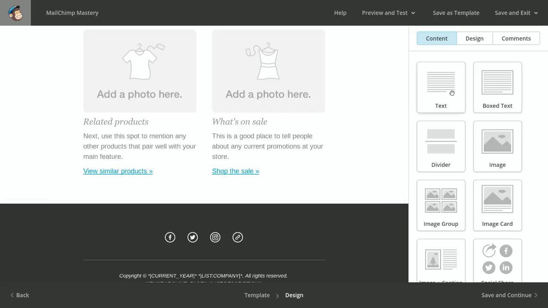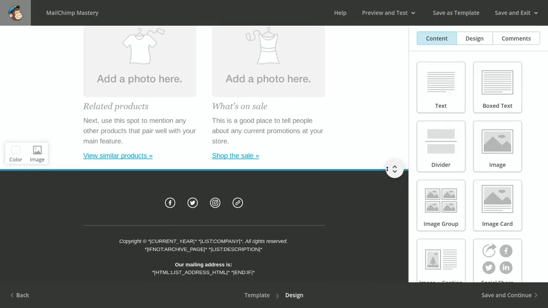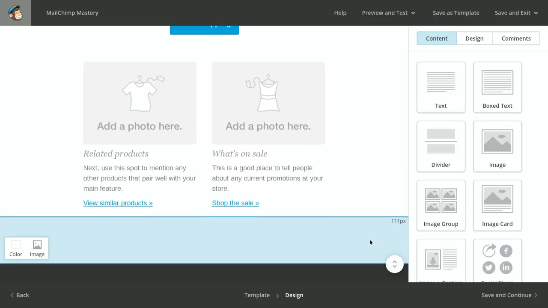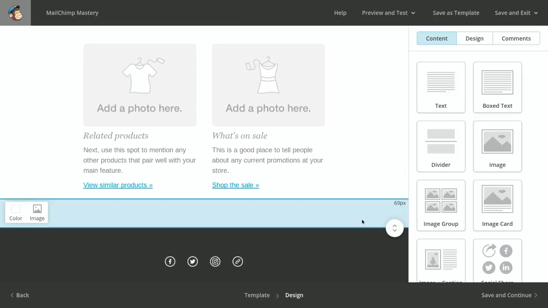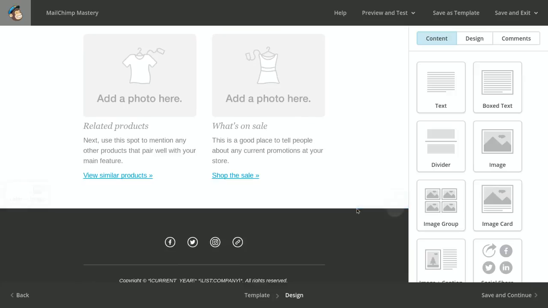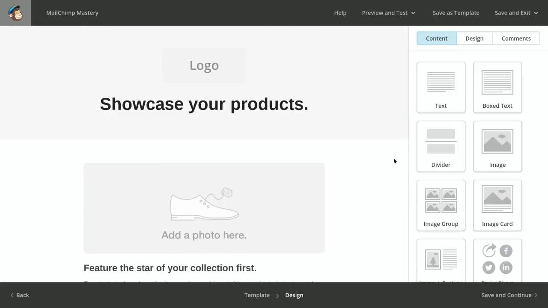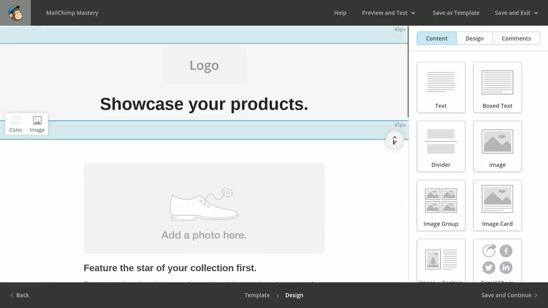So you'll have the different options here: regular text, boxed text, dividers. I like dividers because you can add spacing, and I like white space in emails. So if you can add spacing between your sections with dividers, that's useful. Keep in mind, you also have these click and drag options with default spacers in between. So that gives you the option to customize the layout. It's really straightforward.